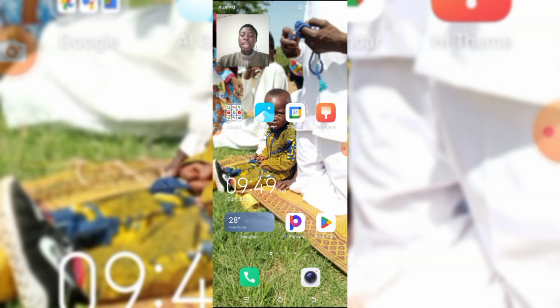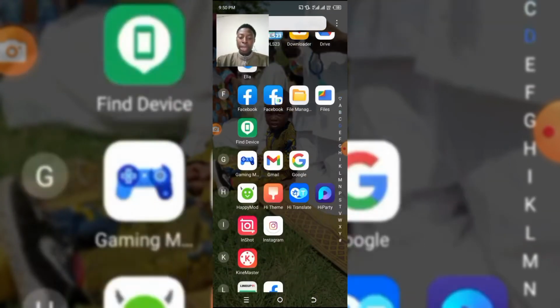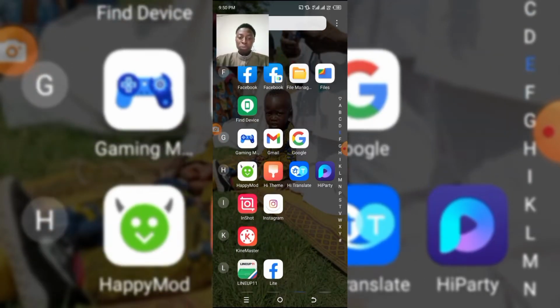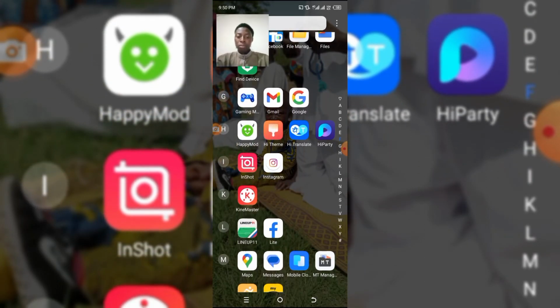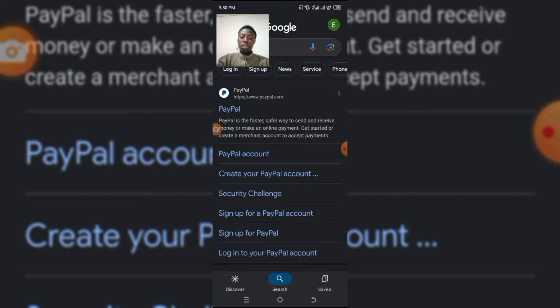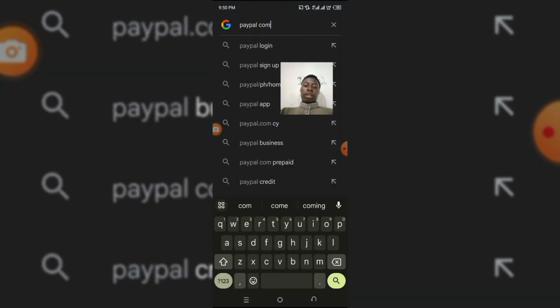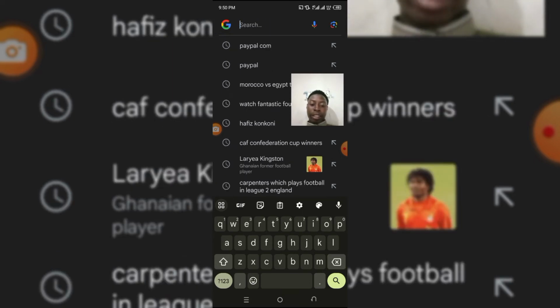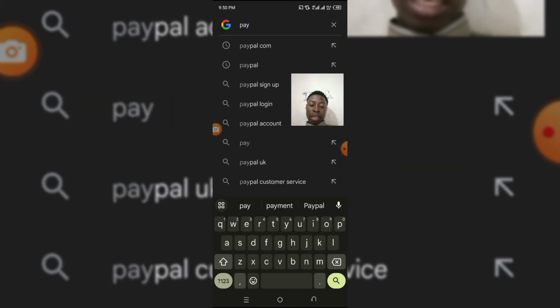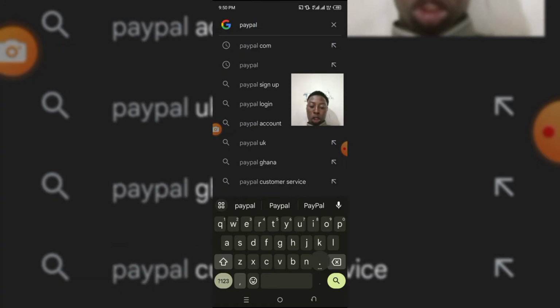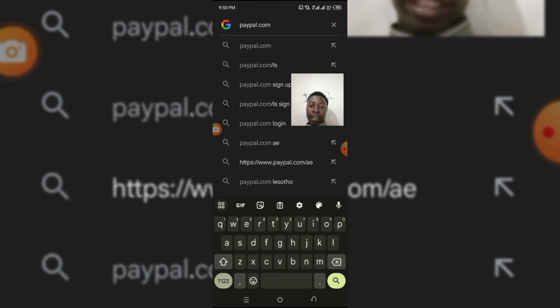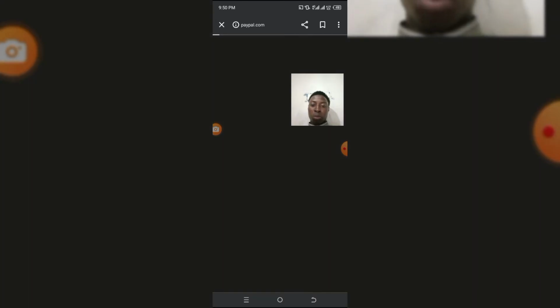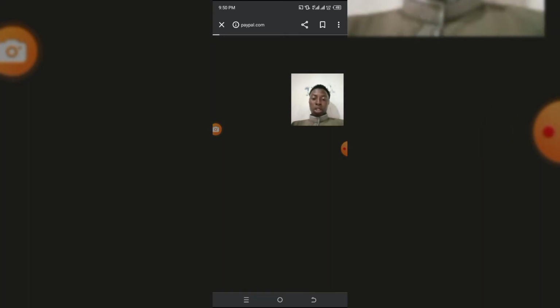Firstly, choose any browser you wish, maybe Google, and open it like this. Simple. Okay, this is my Google. In Google, search for PayPal.com.